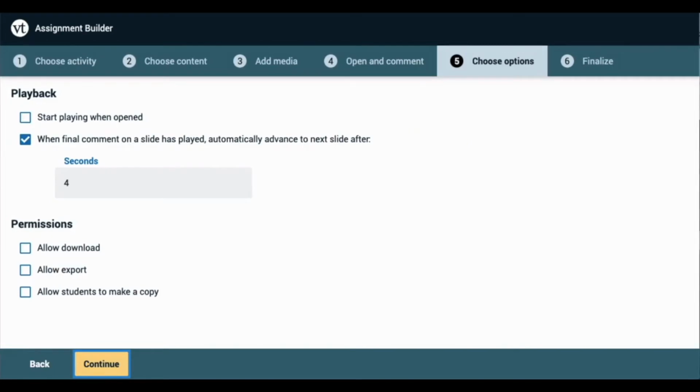Then you can allow students to download your central media slides if you would like them to be able to keep a copy. You can allow them to export the Voicethread and save the entire presentation or lecture offline so they can view it later. And you can allow them to make a copy to keep in their live Voicethread account, even though this assignment will continue to contain the original. When you're done making all of these decisions, click Continue at the bottom of the page.